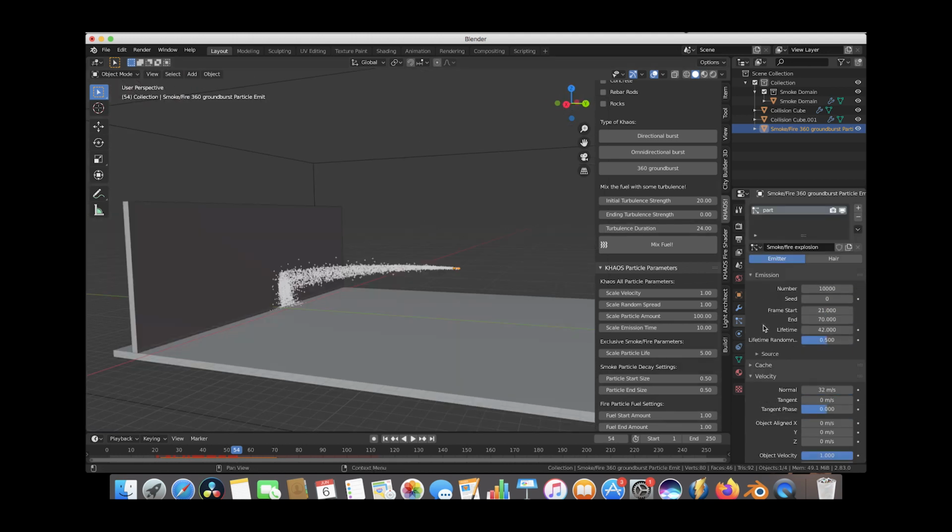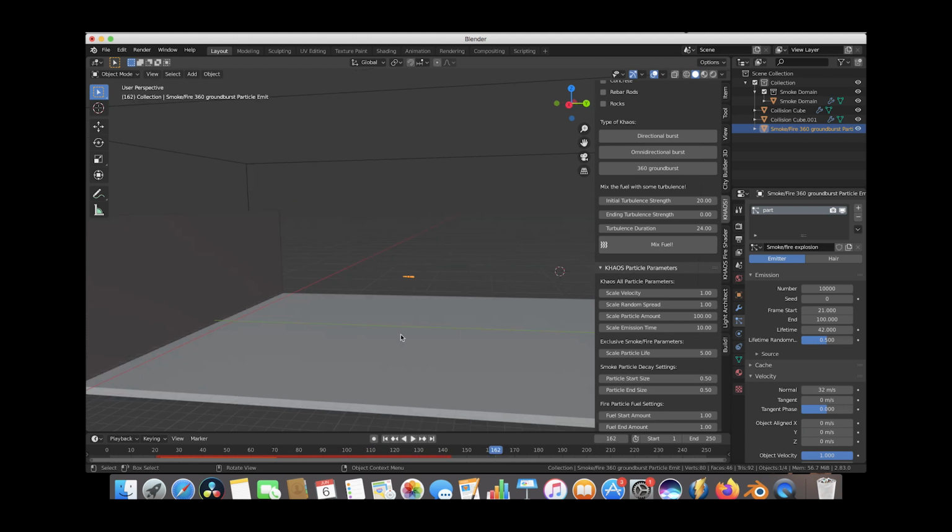I'll also go up to the emission settings here, and I'll change the end time of our emission settings to something like 100. And let's see what that does. And now our particles will be blasted out a little bit longer. And I think this should be pretty good.